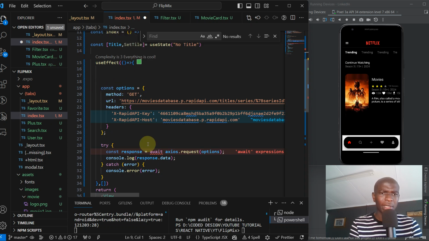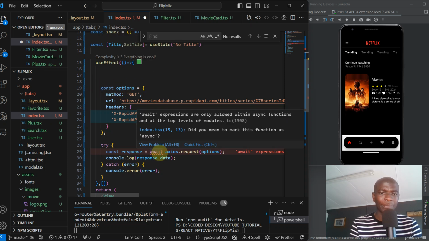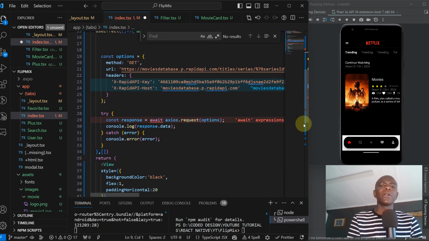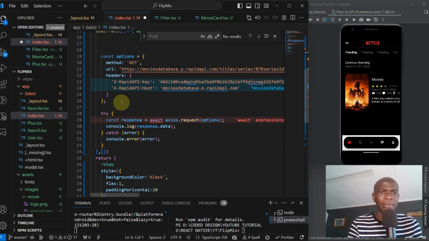Okay, now what I want to do when we use await, so the idea here is that whenever you are fetching data from the API, you are not sure how long it is going to take. So this await, it's like you will wait up until you receive the data, but you can only wait inside an async function.